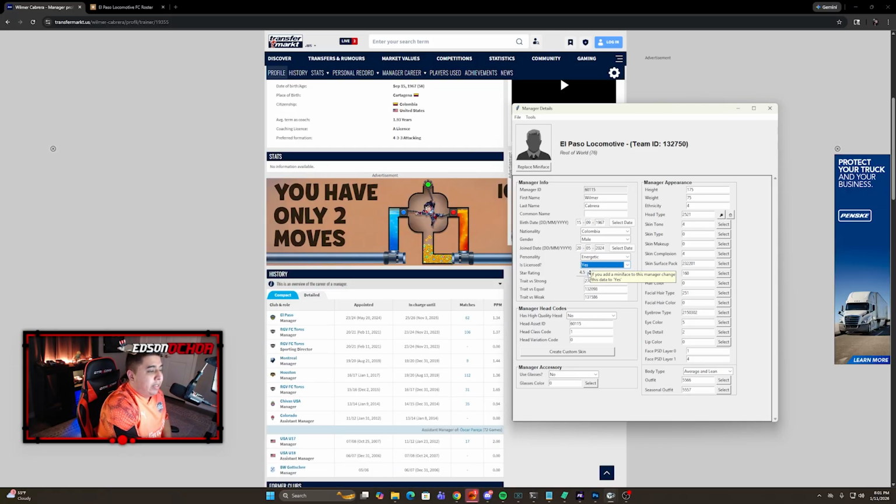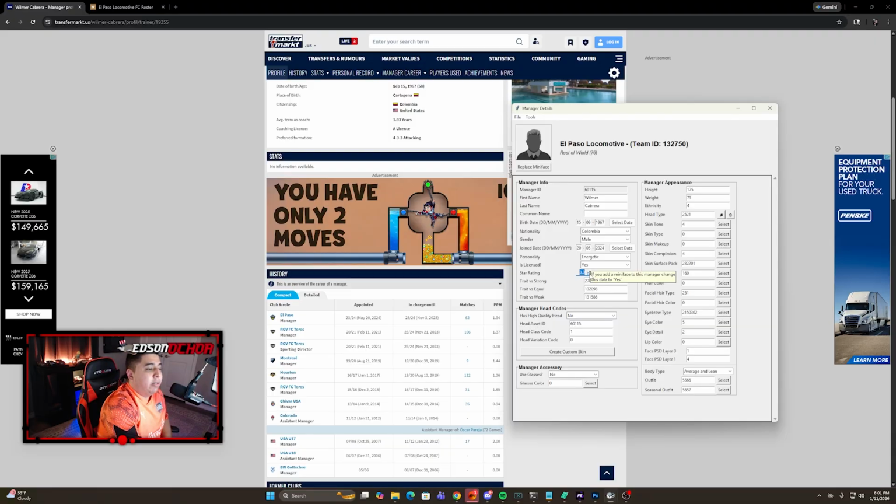Okay, this is basically star rating. How good is this coach? I guess you can put 3.0. Traits, I guess you can leave it like that. I'm not 100% sure what these IDs mean, so just leave it like that. No, he doesn't have a high quality head. So basically, is his head model scanned? It's not, so we'll leave it at no.